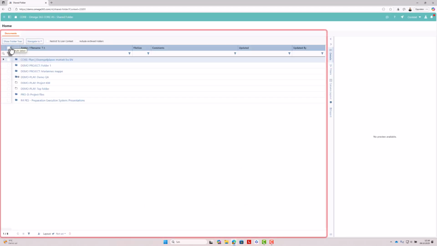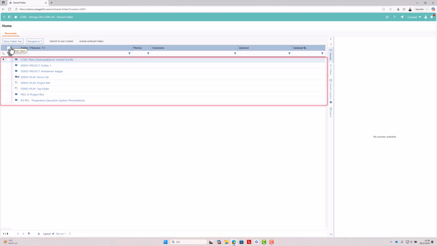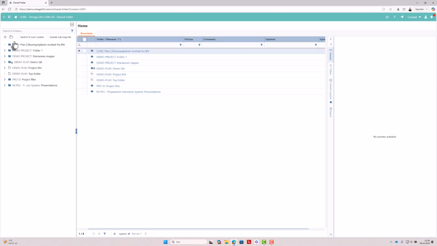Inside the app, you'll find the Register on the left side of the screen. The Register contains all the folders that you have access to, independent of the selected context. You can open the folder tree by clicking the Show Folder Tree button.